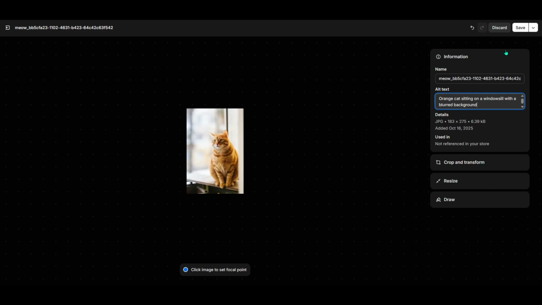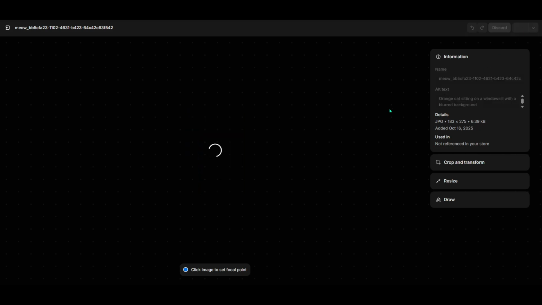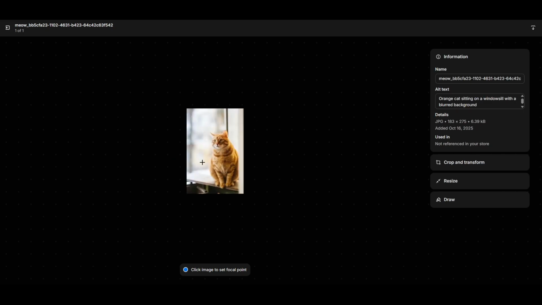Once you've input your descriptive alt text, take a moment to review it. Make sure it's clear and descriptive, yet succinct. Remember, your goal here is to enhance usability and SEO, and accurate alt text can make a significant difference. After you're satisfied with the alt text, there's no need to click Save manually, as Shopify saves it automatically for you. And that's all there is to it.